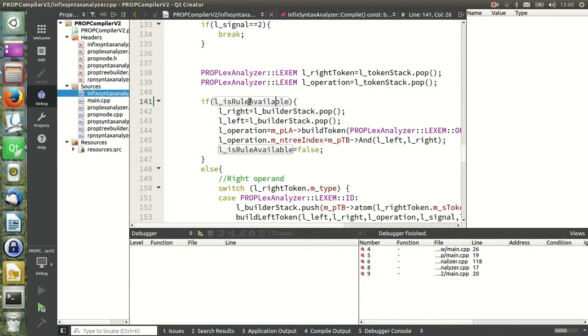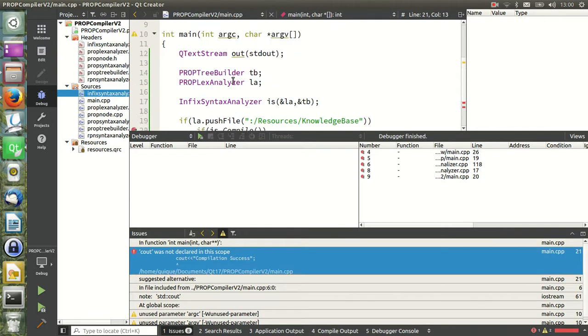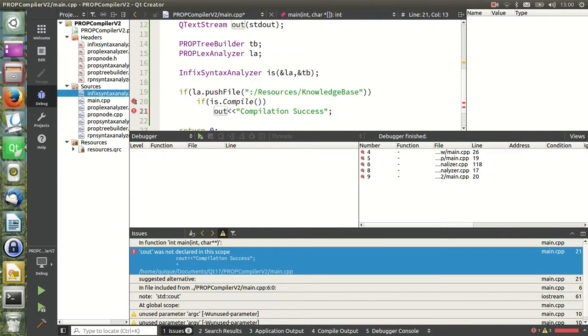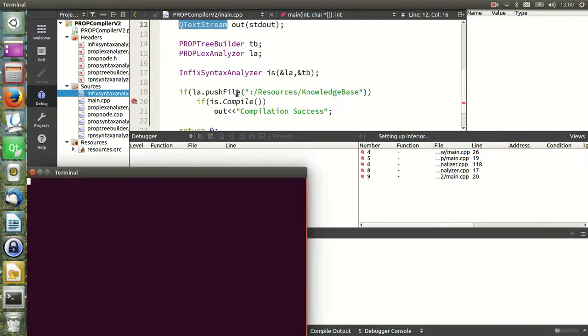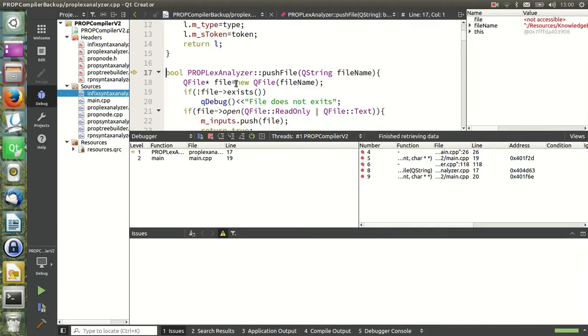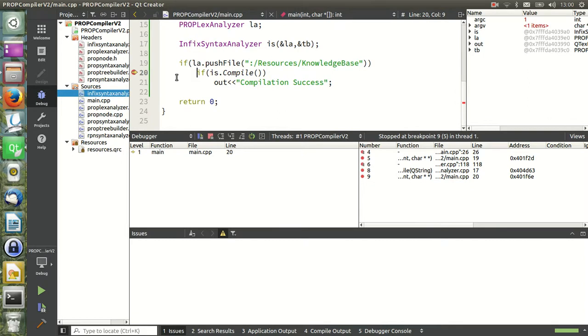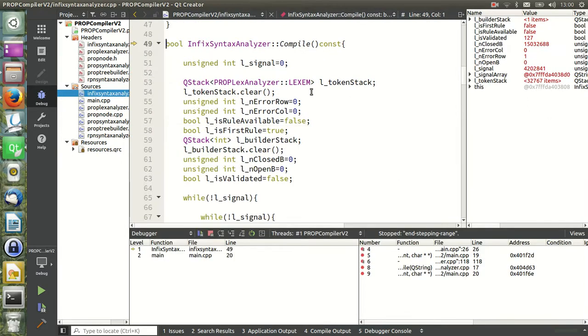Okay, let's compile it. Ooh, set out. We're not using the standard set out, we're using QTextStream. And just enter to the breakpoint. Oh, sorry, forget. Okay, just hide this one.